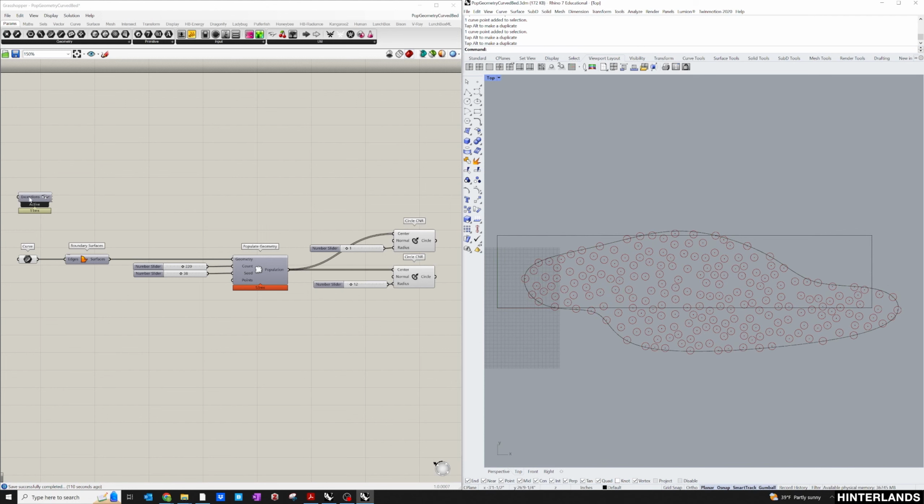On the left, we have bifocals open. We have the Populate Geometry component in the middle. And right now, I'll walk you through how to set this up.